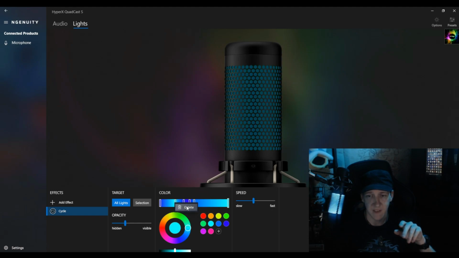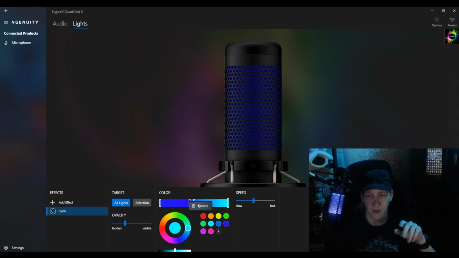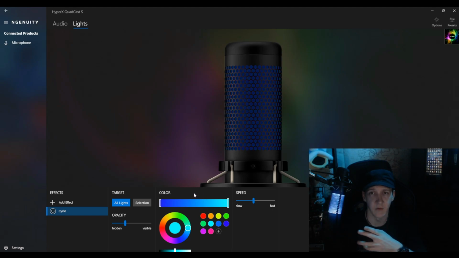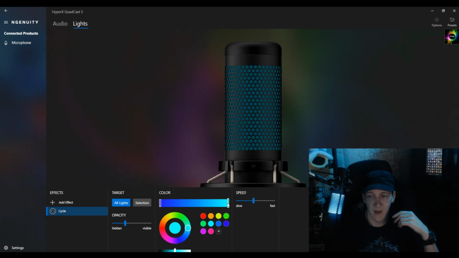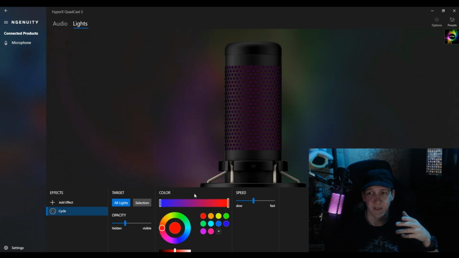If we delete these two as well, I'll show you here, it's basically gonna go from dark blue to light blue. And those are the only colors that it's actually gonna cycle through. But if you wanna turn this into red, then it's gonna cycle from that purple into the red, and it'll just keep doing that and keep going through those colors.